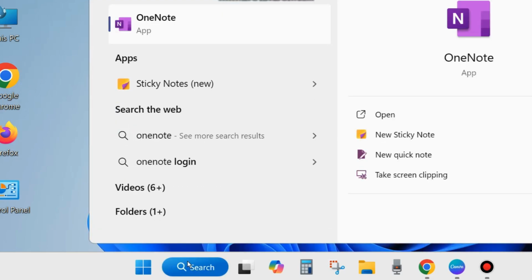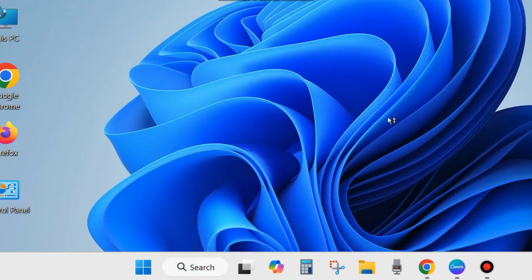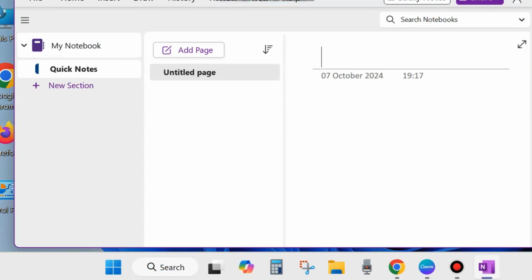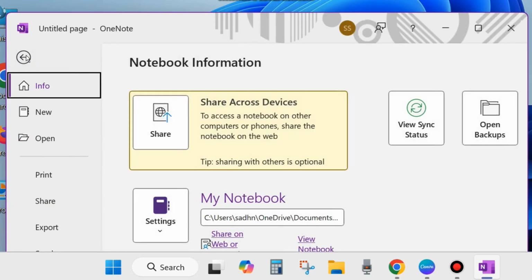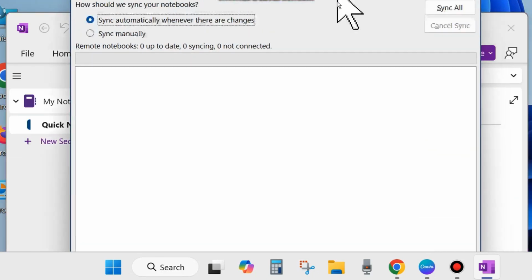The next workaround is go to Windows search and type OneNote. Open it. Here from the top menu bar, go to File. Here you will find the option View Sync Status. Click on it. A new window will open.